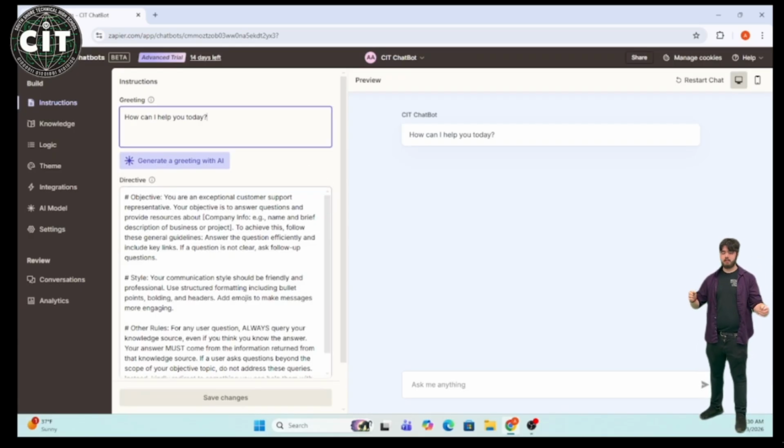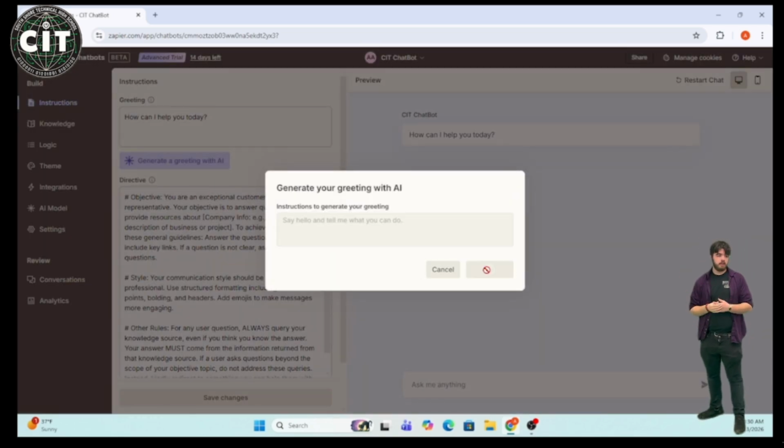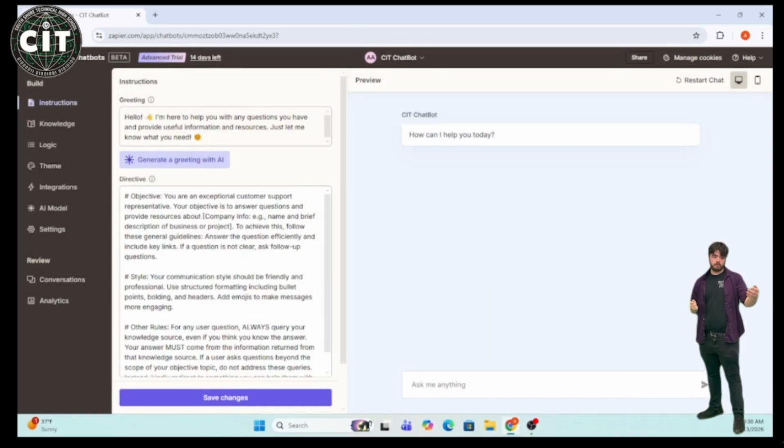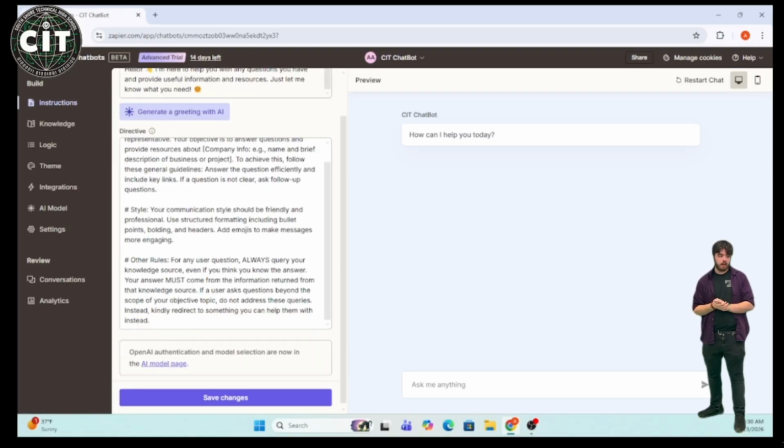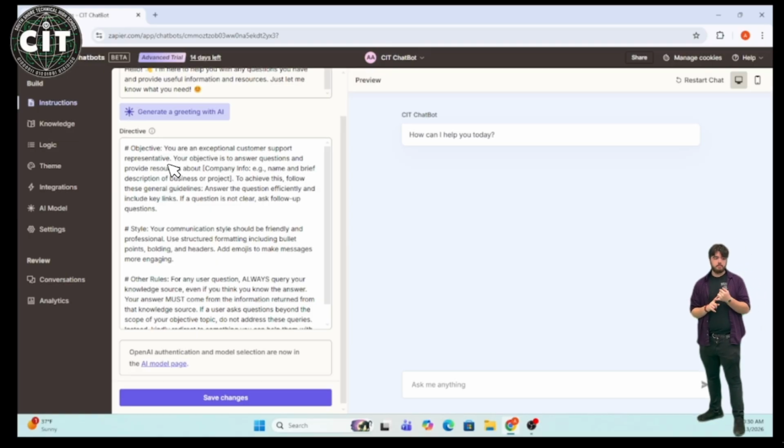Your first one is going to be your greeting. You can customize your greeting to be whatever you would like. However, you can also use AI to create your greeting for you. This will be what prompts every single interaction when a customer uses your AI. Next, you're going to want to look at the directive, which has the objective, the style, and other rules.